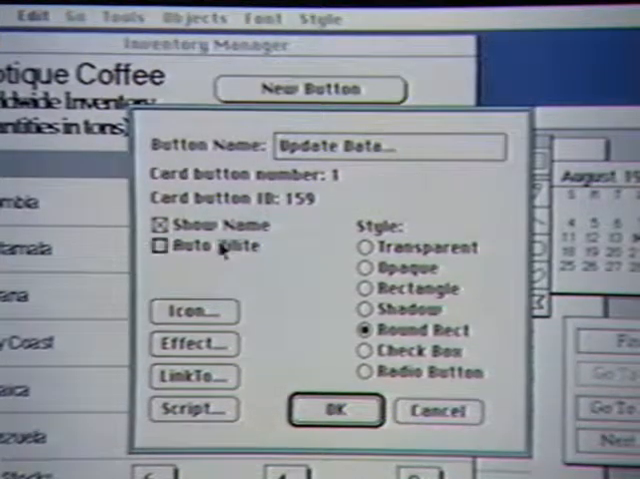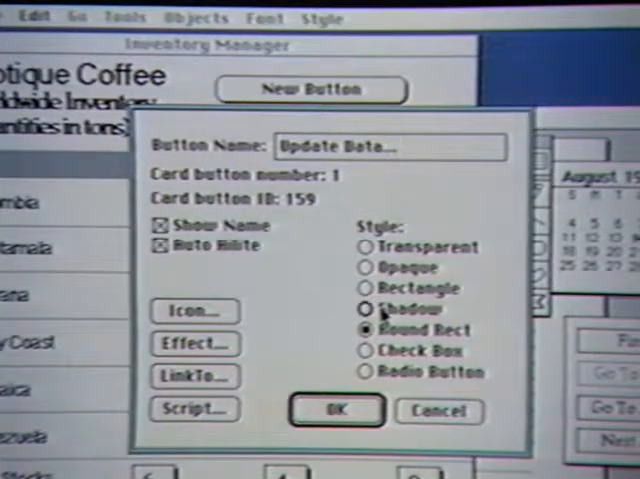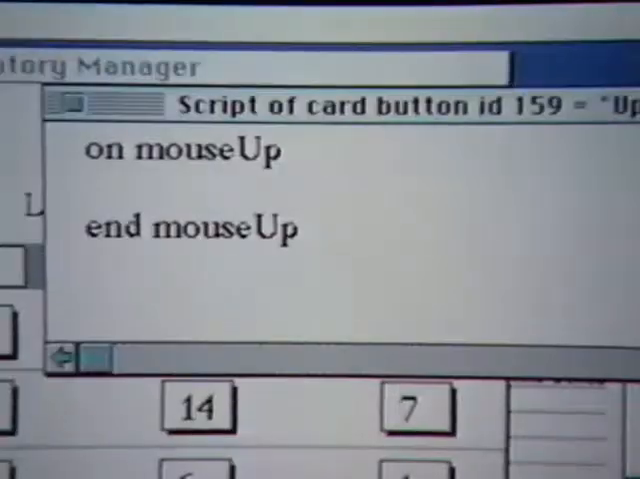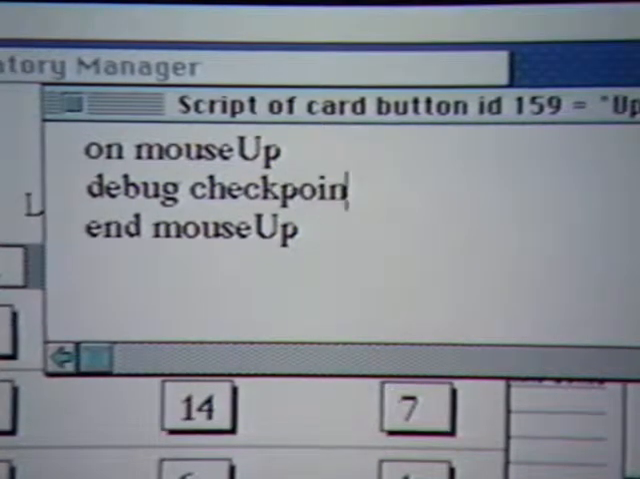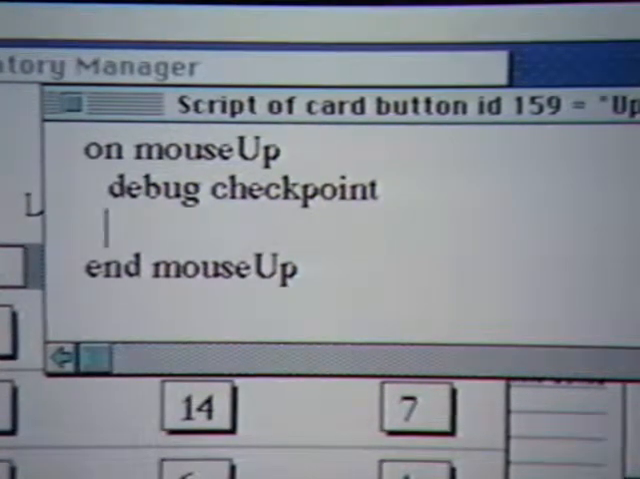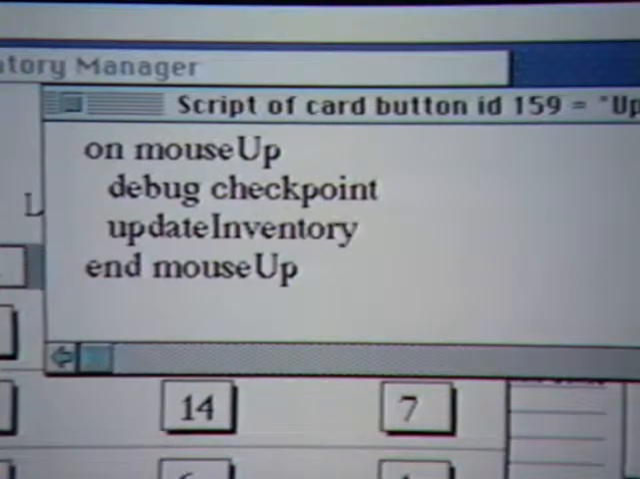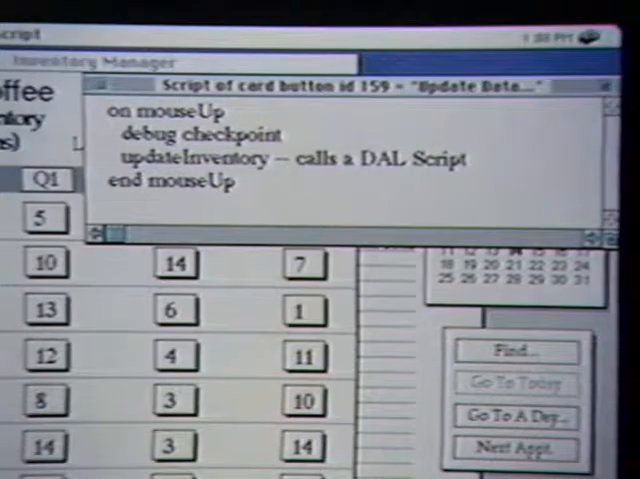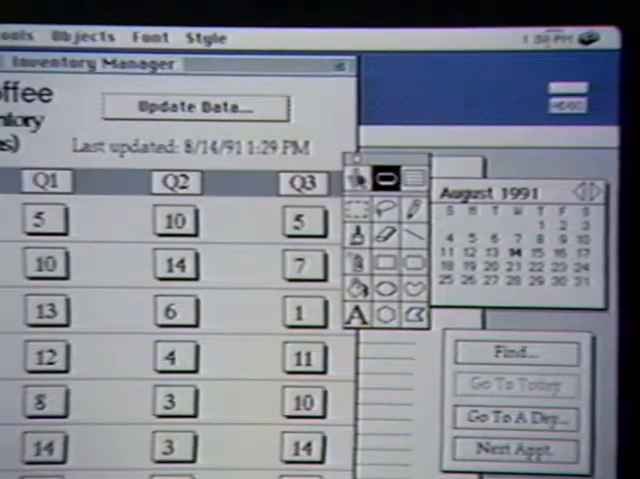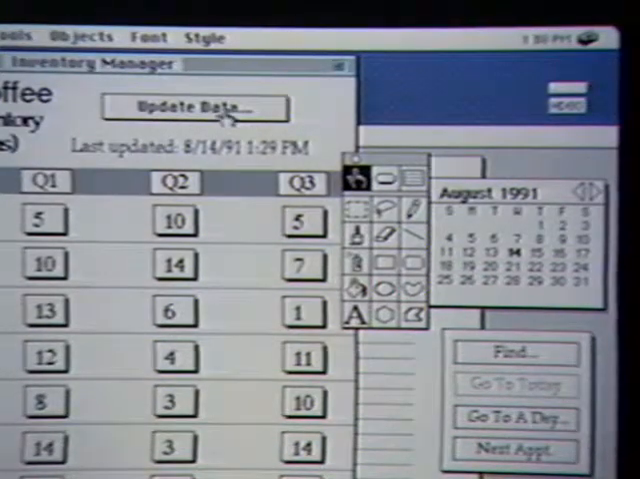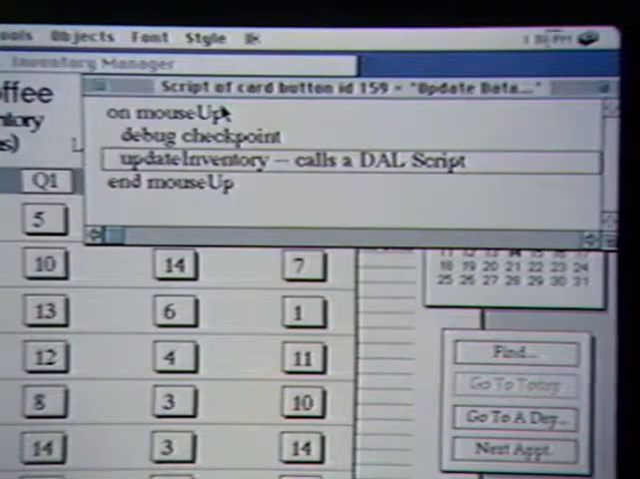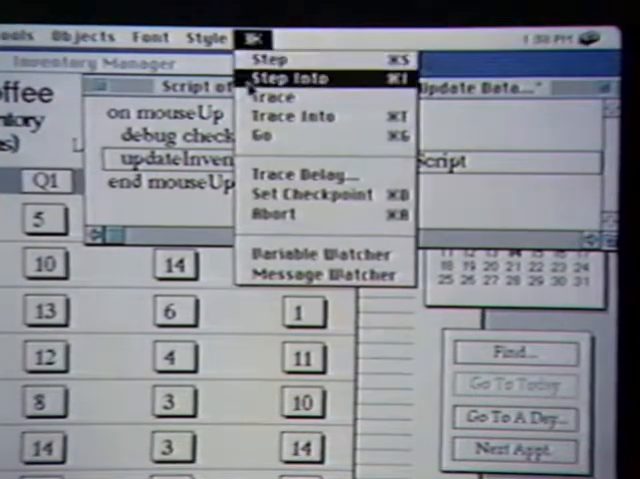make it highlight when we click on it, turn it into a shadowed rectangle, and write a script for it to run. We'll insert a debugging checkpoint and type update inventory and add a comment that this script will call a DAL command that actually performs the query. When we click on the button, the debugger opens in another window because we inserted the checkpoint in the script. We'll step through the script so you can see the code and watch the application run.